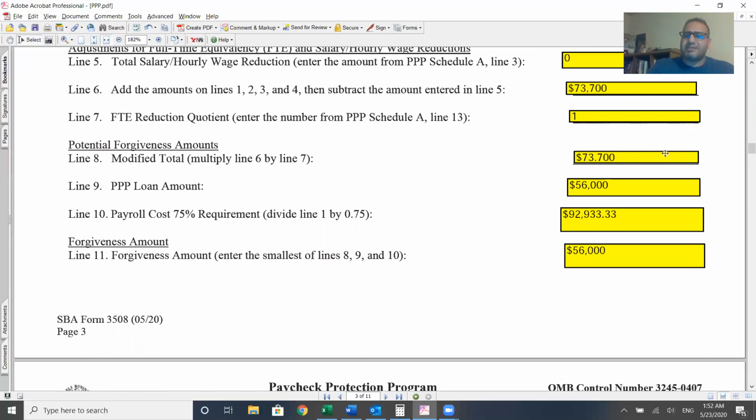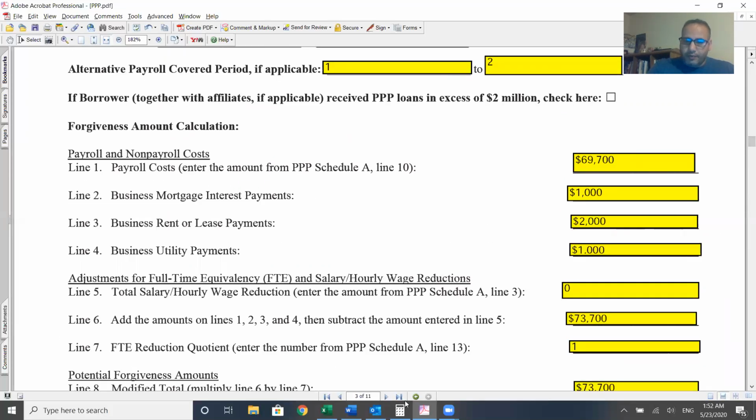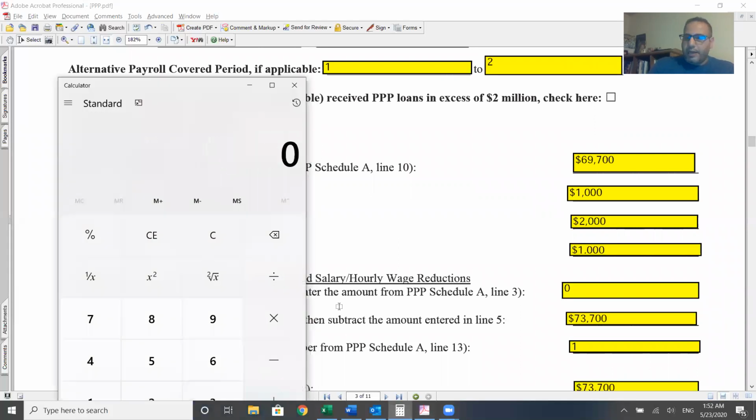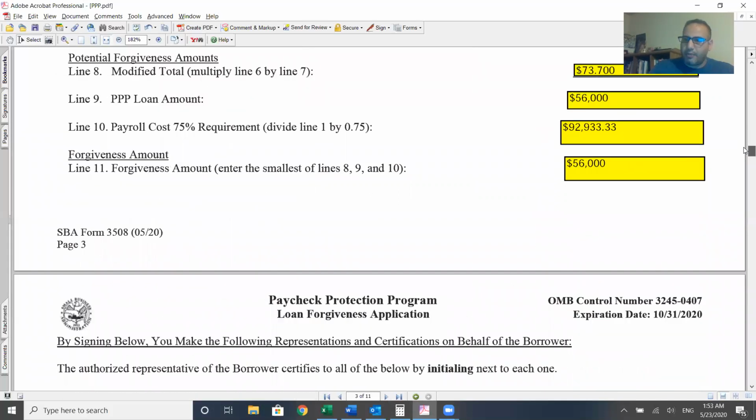Then the PPP loan amount, as I mentioned above, I got $56,000 hypothetically. And then here it says payroll costs, 75% reduction, divide line 1 by 0.75. So line 1 right here. So if I go here and I do 69,700 divided by 0.75, as they're saying, it is $92,933. Okay, I will add that right here. Now they're saying line 11, forgiveness amount.